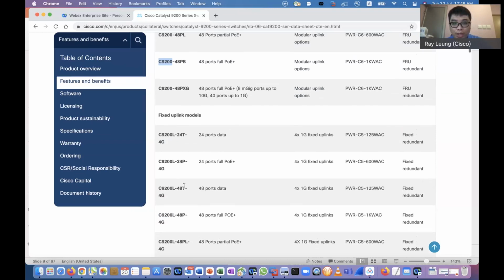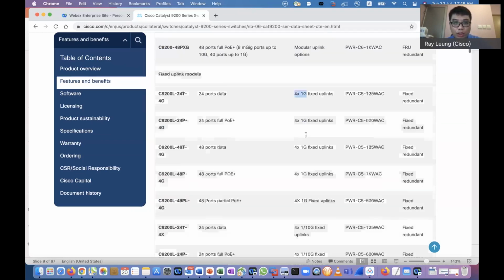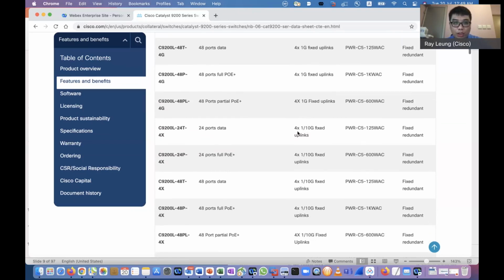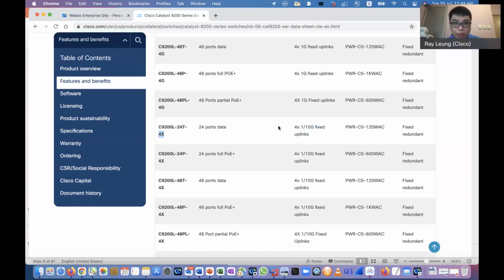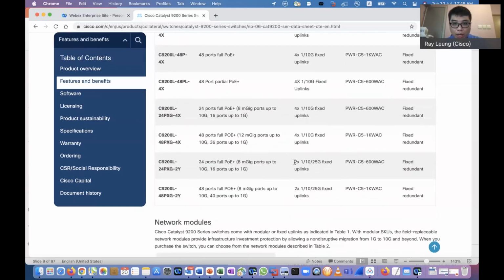You have to select which kind of uplink you need. Maybe just for 1G, or for 1G 10G X. Okay, you can see X is T, or P, and then we also have a multi-gig uplink, 1G 10G 25G.